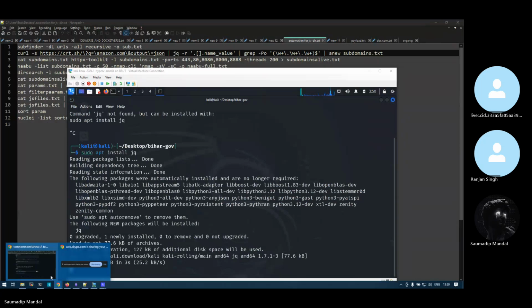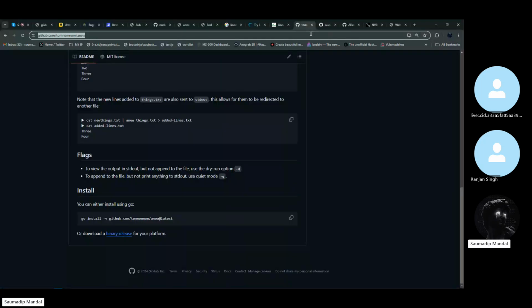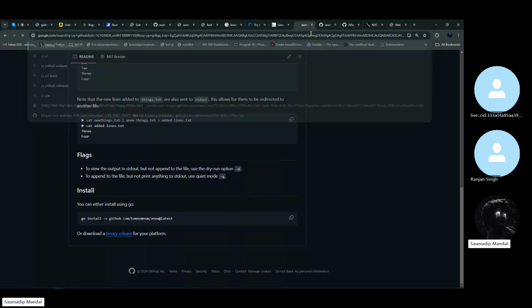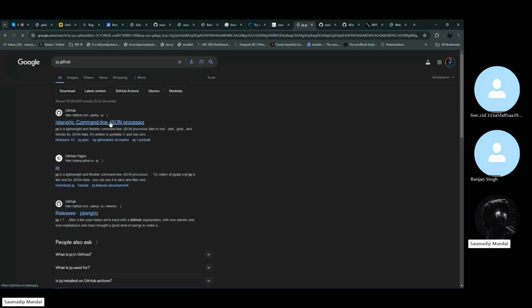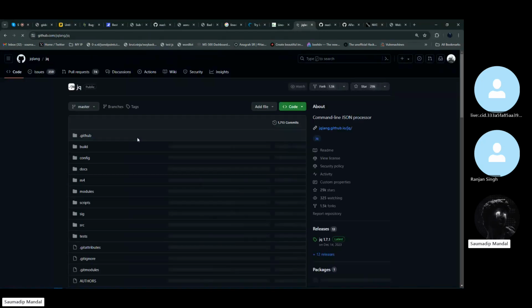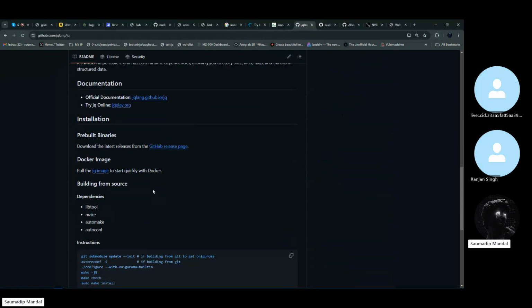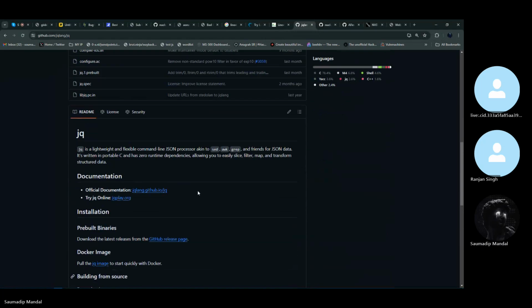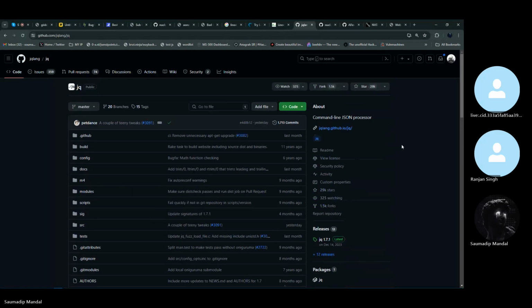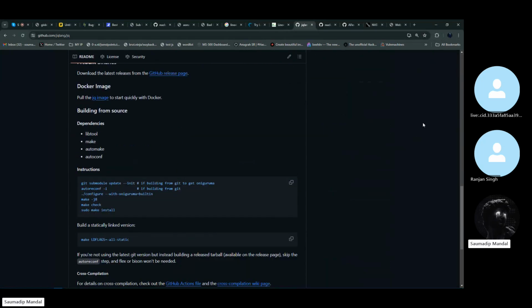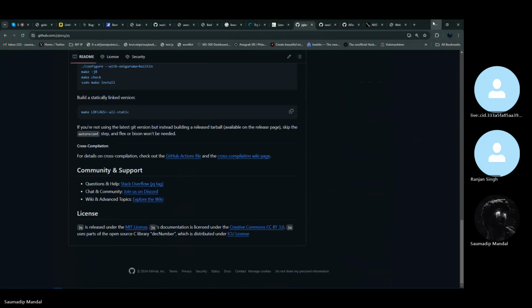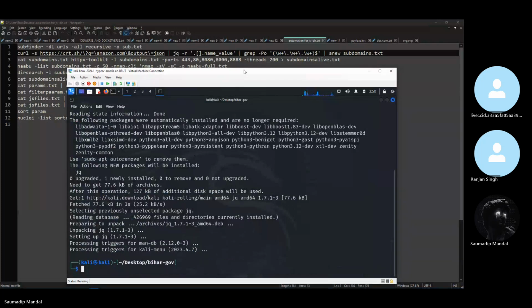You can search for jq here. jq GitHub. jq is also a command line JSON parser. It parses lines from JSONs. It uses awk, grep and sed, and it fetches data from JSON. So it's kind of a regex thing, used to perform fetching.